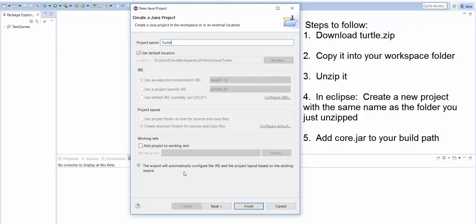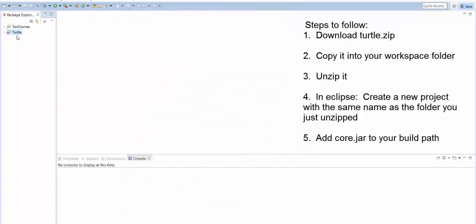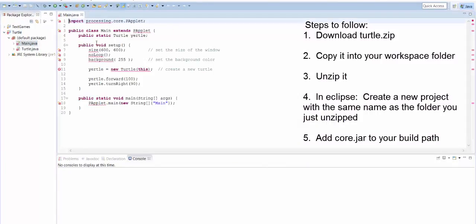So that's good, because it means that it recognized that there's already a Java project in that folder, and it's automatically going to configure it to add it to our Eclipse. So click Finish, and now you should see a Turtle project, and if you expand it, you should see Main and Turtle. So let's double-click Main, and here's a simple Turtle program.